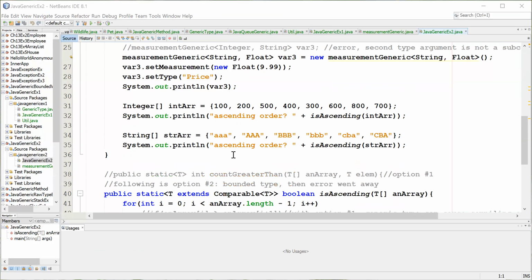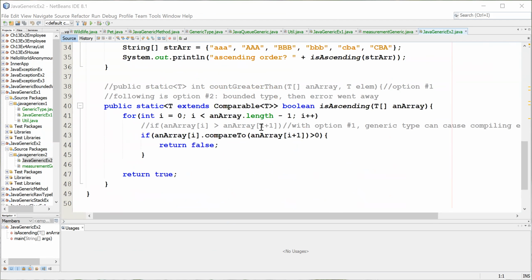What next? Let's take a look over here. I define a method. So over here, I also define a generic method. And this time my generic method is called isAscending. And its parameter is an array. And the array type is what? A very generic type, T, okay?